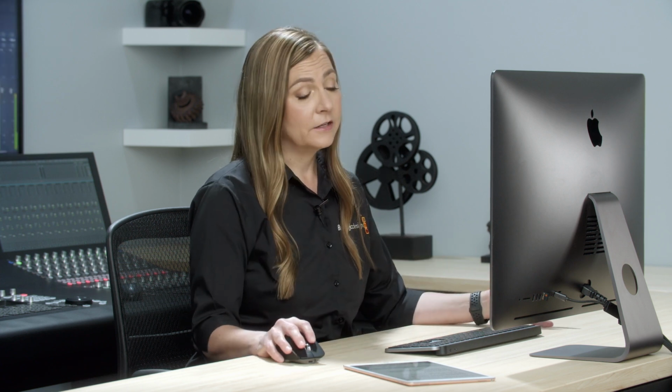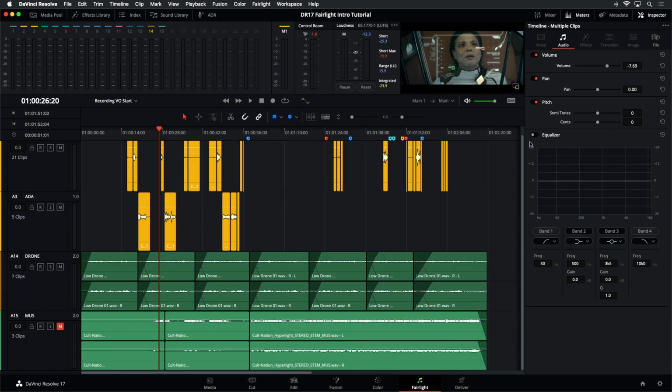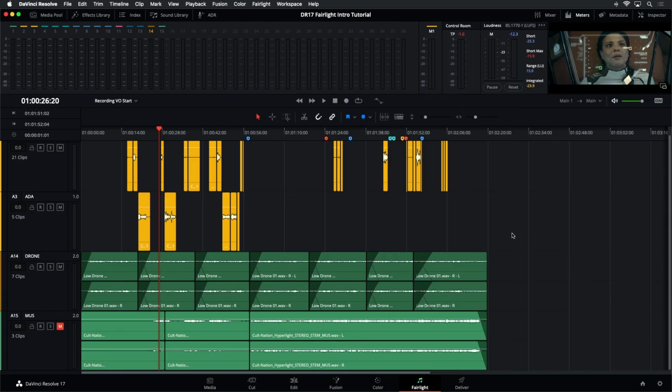So for sound editing, or editing your sound effects, we have some really awesome tools to help you with your placement and also selecting which sounds you might want to work with and seeing how they work in the timeline itself. First thing I want to do is close up my inspector, and let's go ahead and notice these markers running across the top of the timeline.